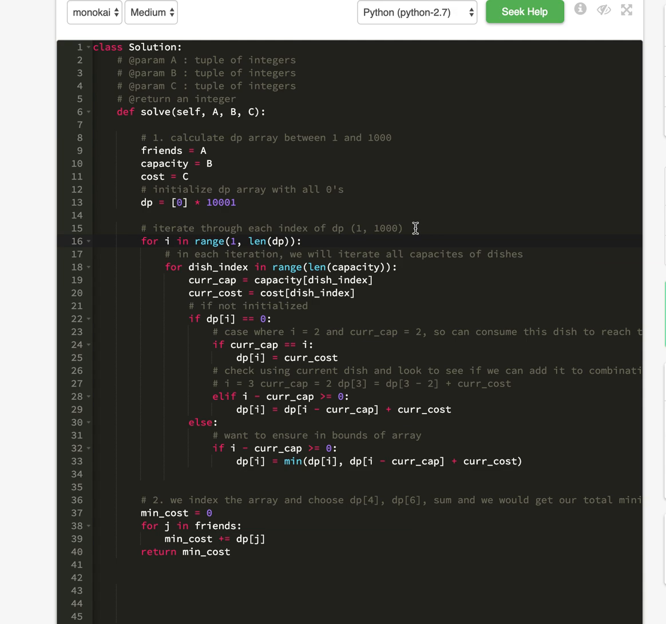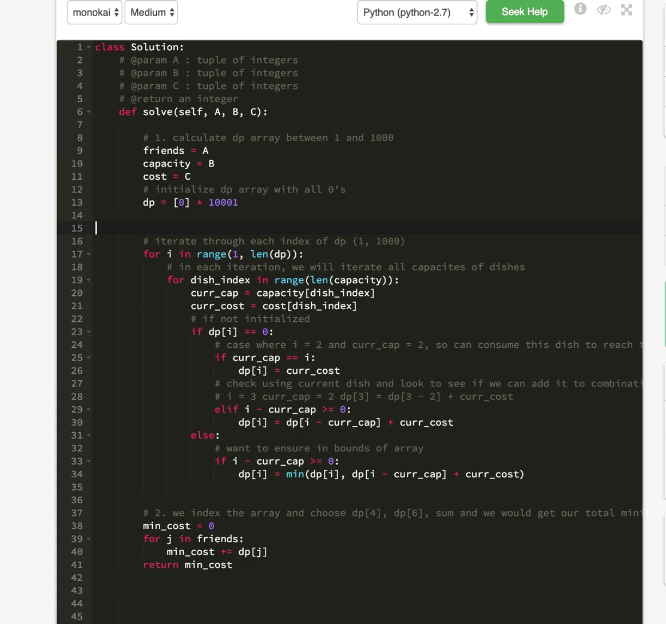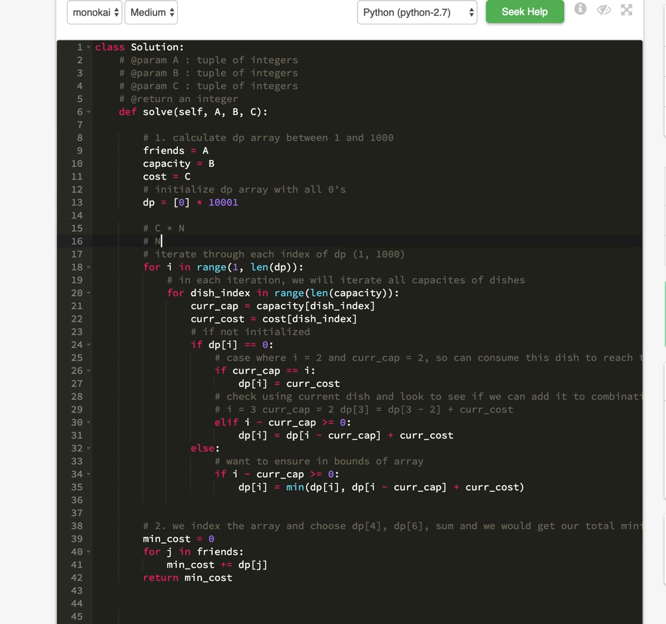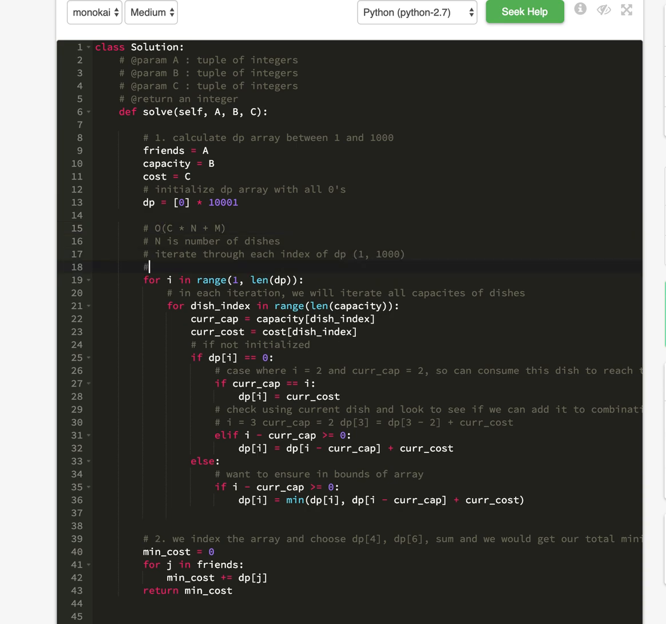And so because the DP array is always 1,000, it will be constant. So we have a constant and we multiply it by n, where n is the number of dishes that we have. So we have O of C times N. And then we have to iterate through the friends. And so iterating through friends will be M, where M is the number of friends.